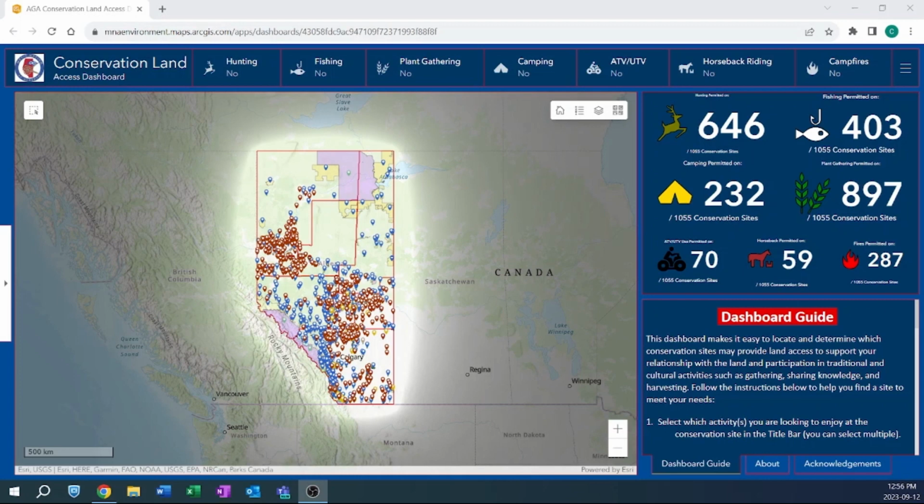Welcome to the Conservation Land Access Dashboard. Upon accessing this online tool, you will be greeted with a few panels full of information. In the central portion, there is a map of Alberta, showing a variety of conservation sites within the province.